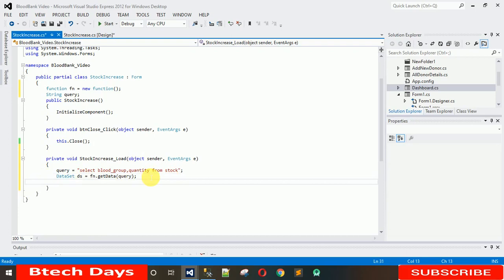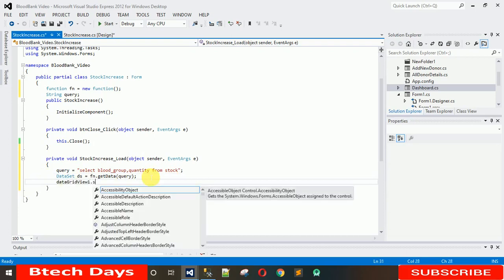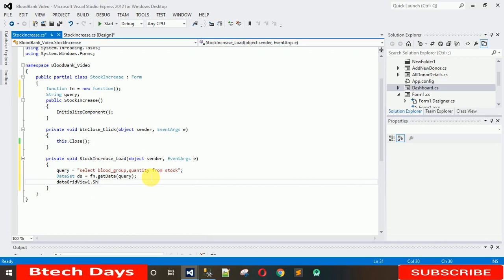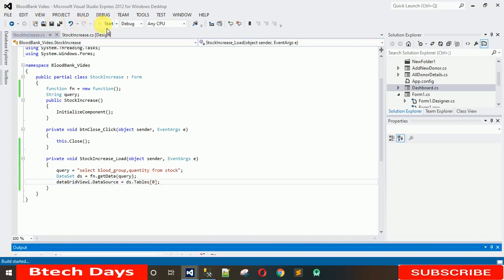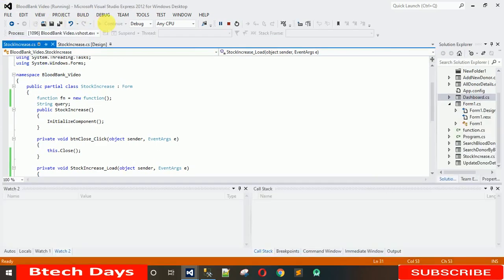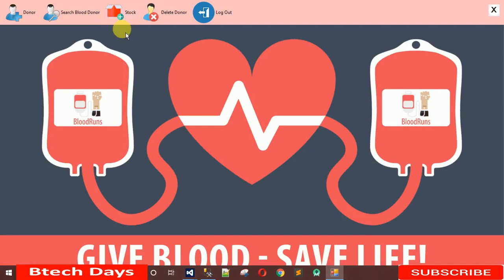Now we have to show that value in the data grid view. So dataGridView1 dot data source, and here you have to write ds dot tables. You have to write this one. Now start this and let's check the data grid view.